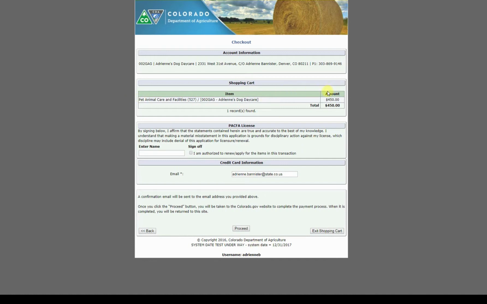The total amount right here should appear for your license. Right here, you're going to enter the legal name for the person who is responsible for your facility. You do need to authorize the transaction. For your credit card information, make sure that this email address is entered, as that is where your receipt will go to. And then we're going to click Proceed.